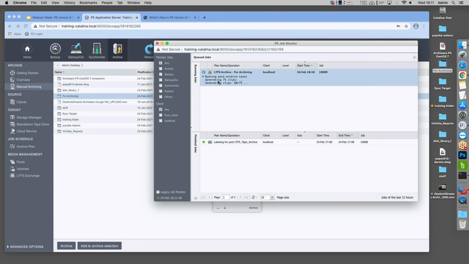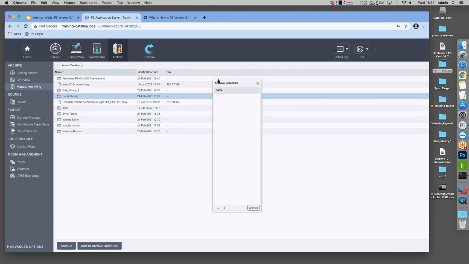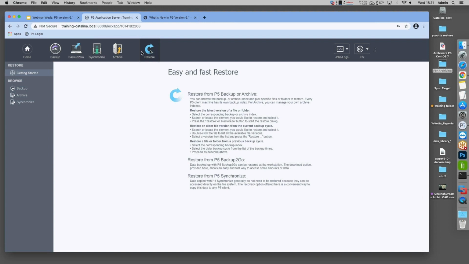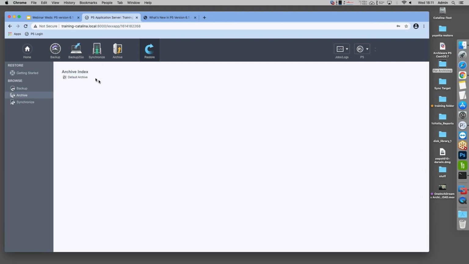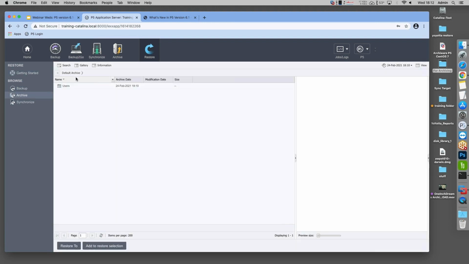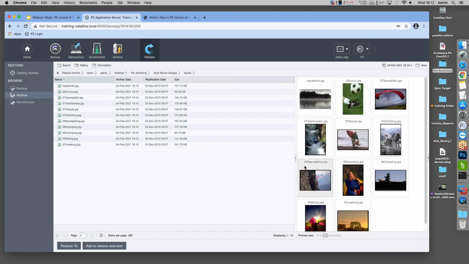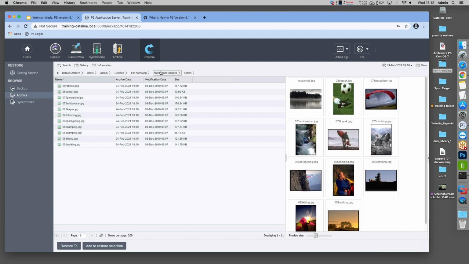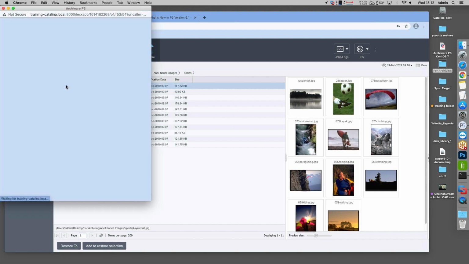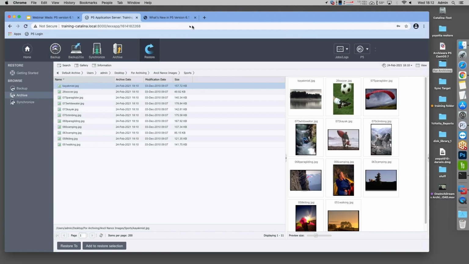And once that's finished, we'll be able to close the job monitor, go into the archive index where we would go to find stuff to restore, and then I'll be able to see in the traditional and familiar way we have the folder that we archived. We can drill in and see the thumbnails for a given folder of JPEGs over on the right hand side there. I can double click on one of those to see the properties for it, like so.